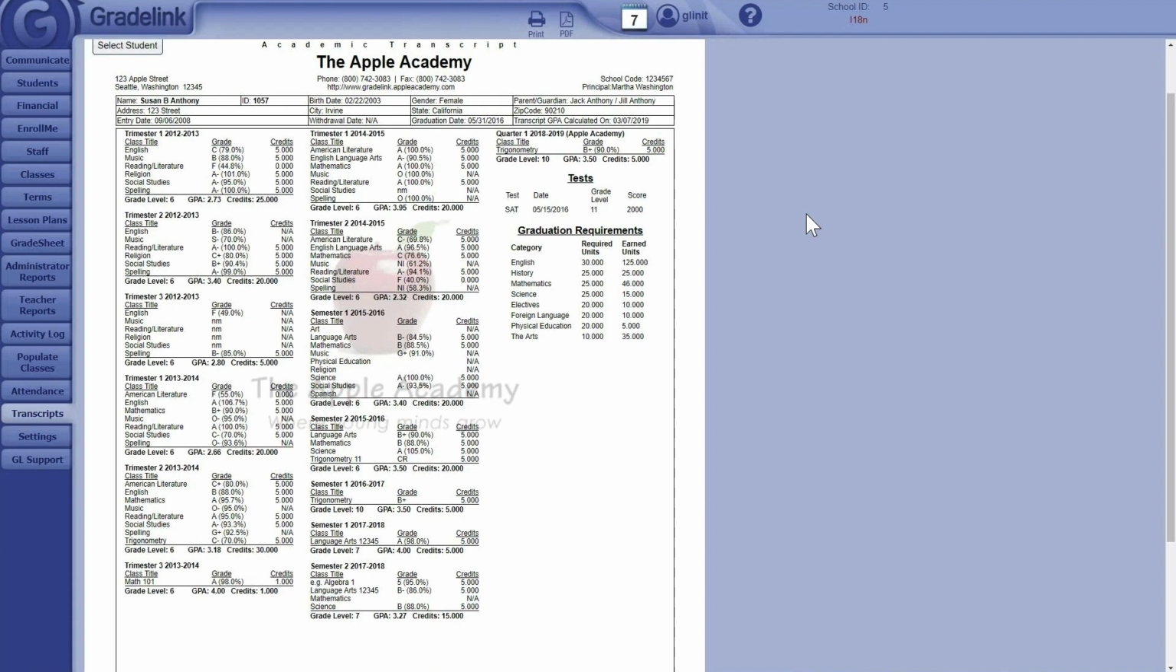You'll notice on here that transcripts, of course, take a more comprehensive view as far as how well the student has performed longitudinally over their stay at your organization. We can also include sections for things like graduation requirements, important test scores, and even awards, accomplishments, and achievements that the child has received over their time at the school.